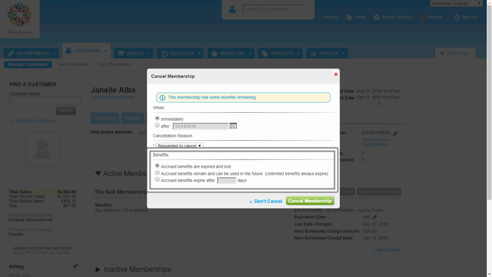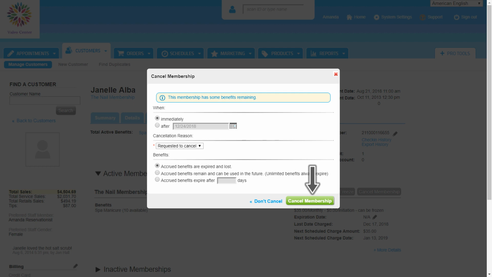This is a business preference here on how you select how the benefits behave once the membership's canceled. But if everything looks good here, we'll click on Cancel Membership. And once it's canceled, the membership is moved to the Inactive Memberships section of the Membership Plans tab. Now, you also will have the option to undo a cancellation, which will cause benefits to begin accruing again.